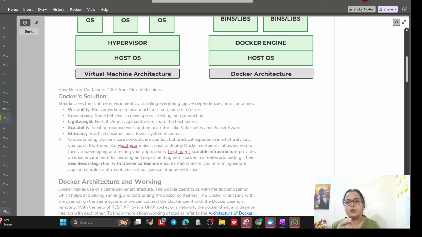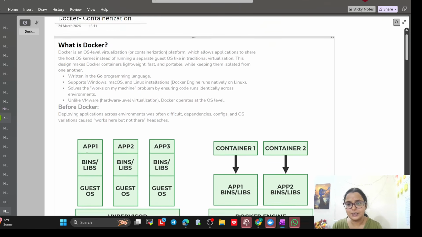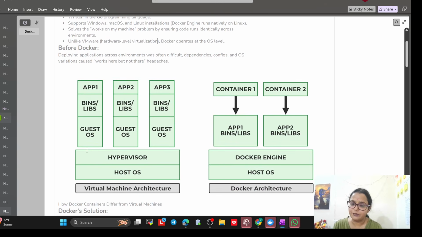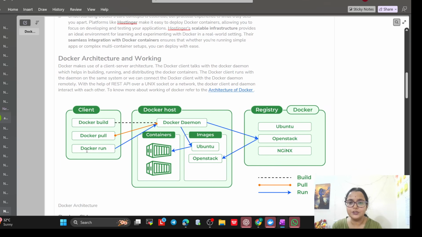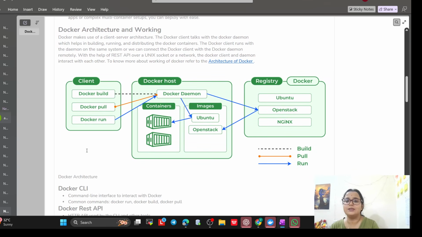So this is about what Docker solutions give us. Now we understand what Docker is, before Docker and after Docker, and the Docker solution we also learned together. Now we will try to understand together what the Docker architecture is and how it works.